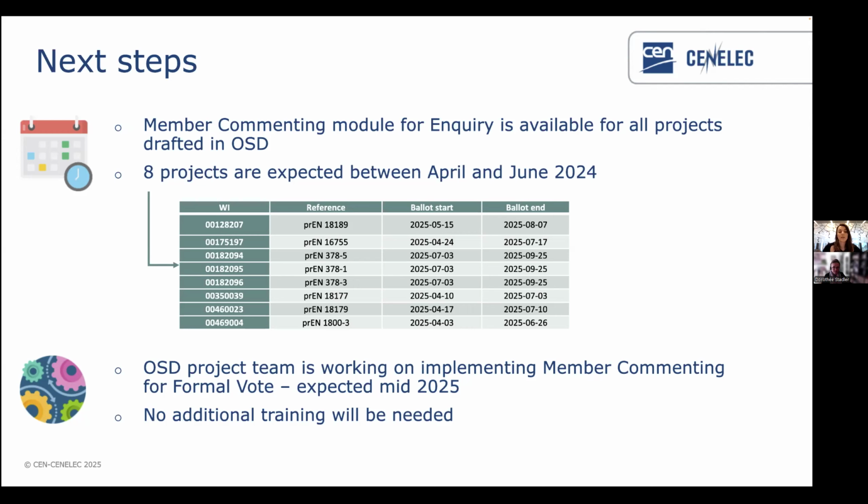So as I said, it's only for inquiry. The OSD project team is currently implementing the member commenting for formal vote. So we expect that by mid-2025, we'll have all the drafting process available in OSD. It's not blocking, as you can see, because these are the first wave of documents in OSD that will go through inquiry, so they will not go to formal vote before at least the end of the year.